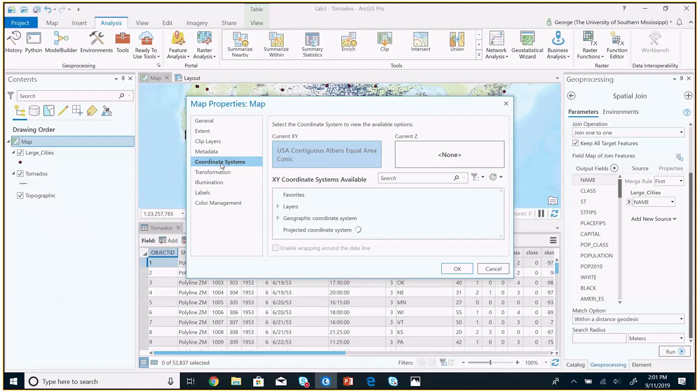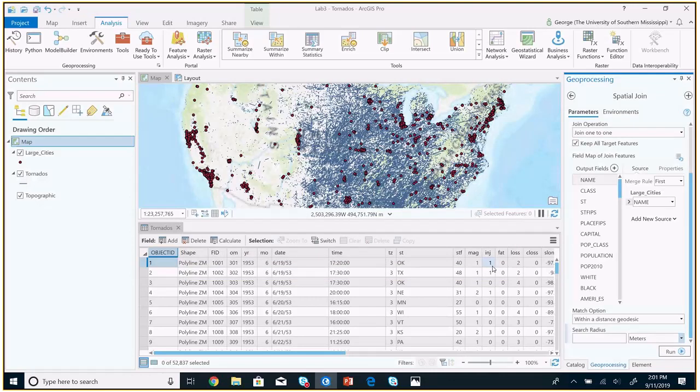coordinate system is. I chose the USA contiguous Albers equal area conic. Might have even been better to choose an equidistant projection, but at least this one tries to not distort area throughout the USA contiguous area. All right.